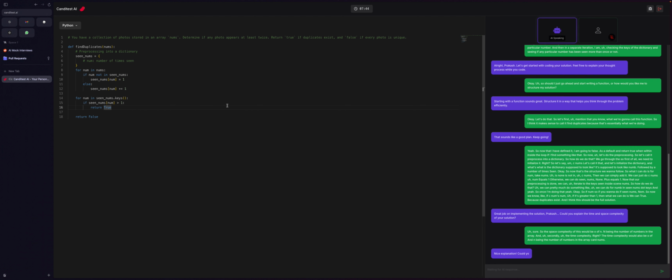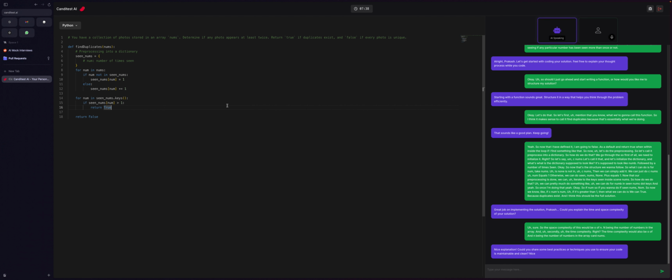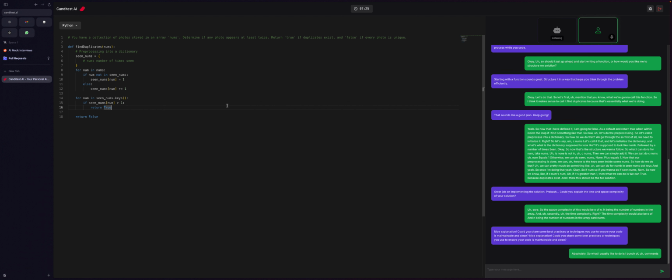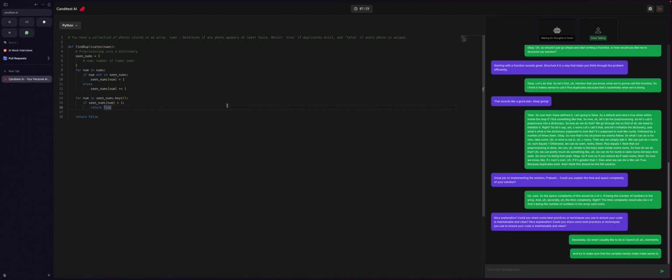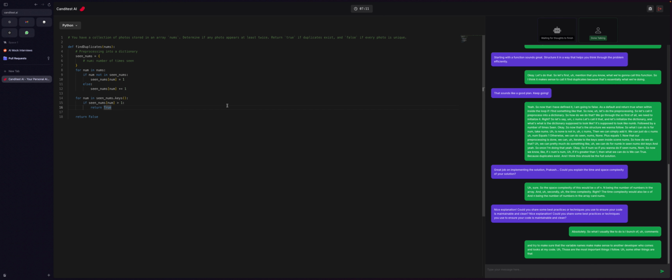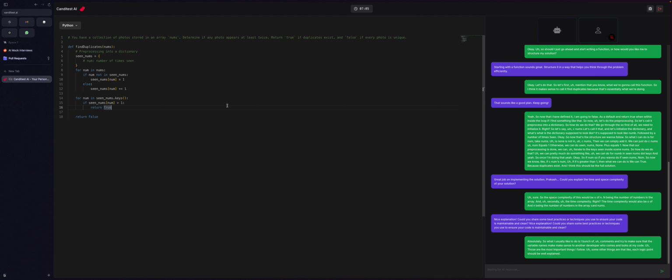Nice explanation. Could you share some best practices or techniques you use to ensure your code is maintainable and clean? Absolutely. What I usually like to do is write a bunch of comments and make sure that the variable names make sense to another developer who looks at my code. Those are the most important things I follow. Some other things are that each logic point should be well explained and easier to read, and formatting your code in a manner that's easy to look at.